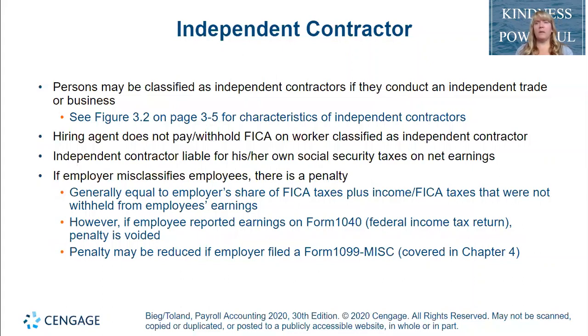So let's talk about an independent contractor specifically. An independent contractor is different than an employee. An employee, unless they have one of those exemptions, is going to have to pay Social Security and Medicare. An independent contractor, on the other hand, is not going to have Social Security and Medicare withheld from any pay that they receive from the employer, which isn't really an employer in an independent contractor. They're the person that the independent contractor is doing a job for, but it's not an employer.